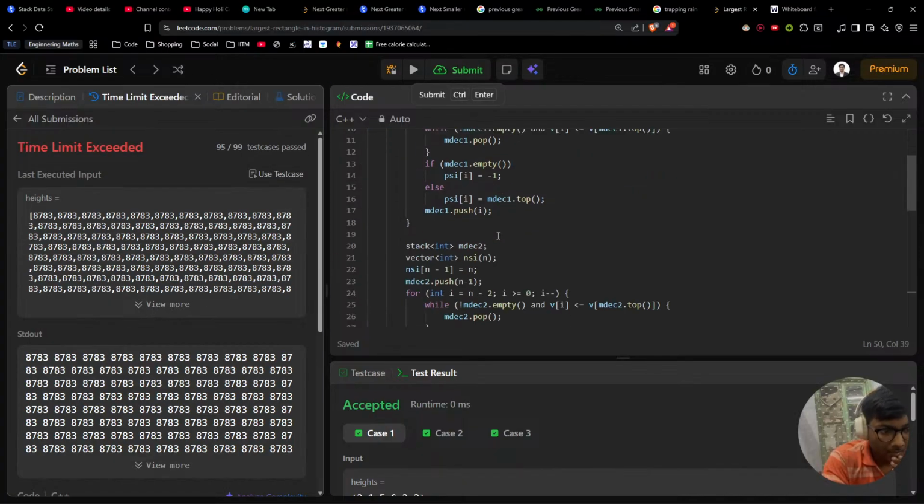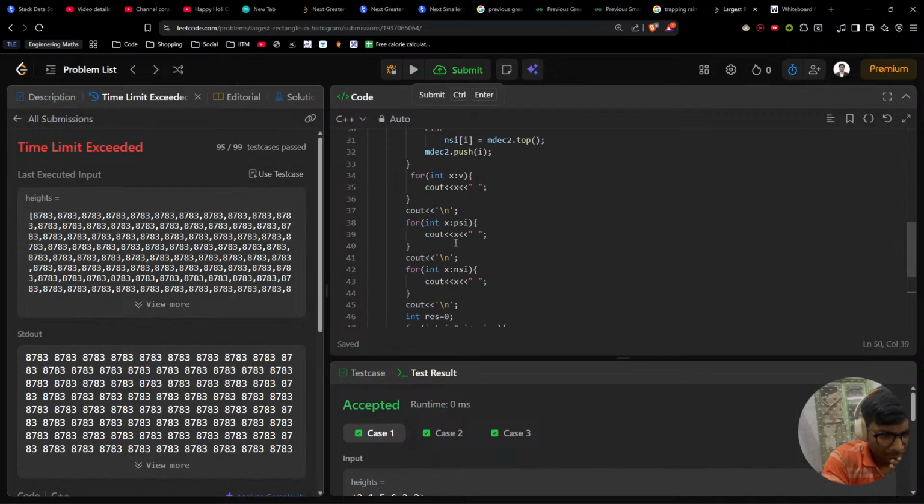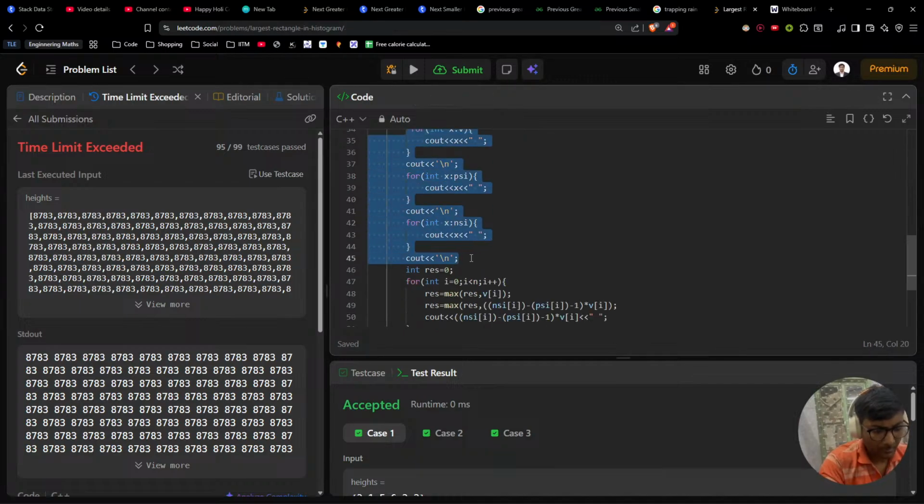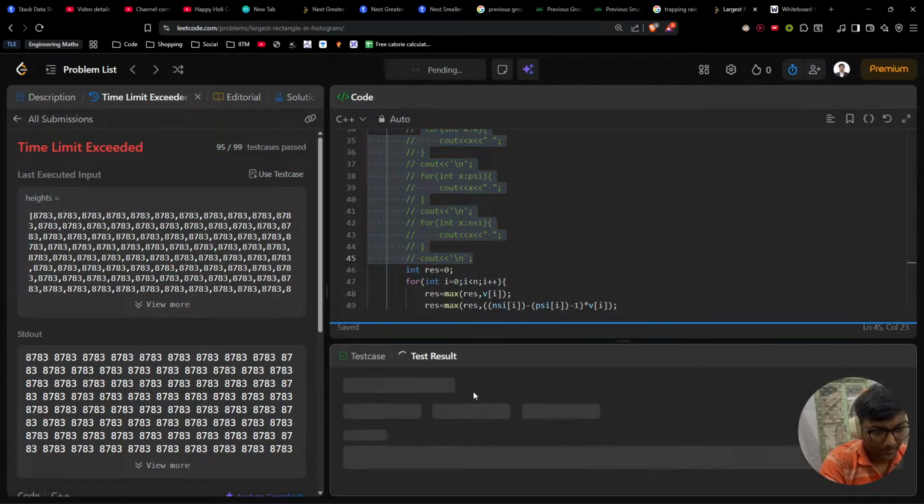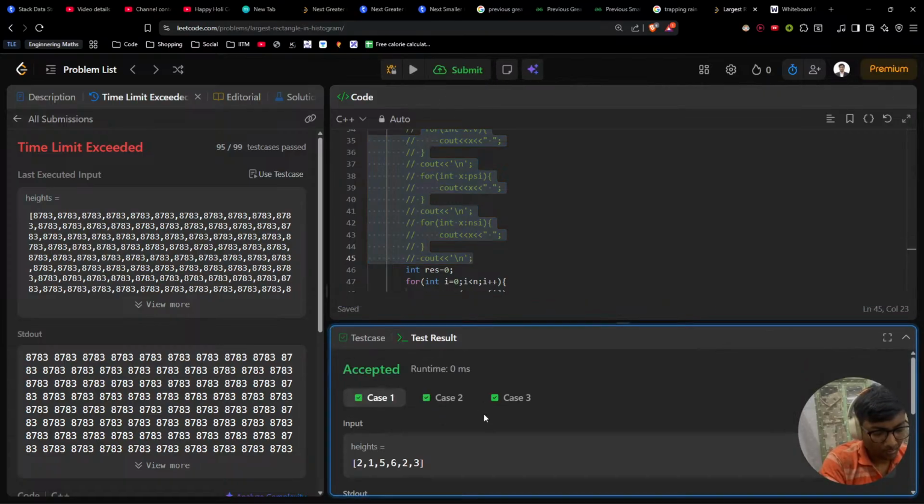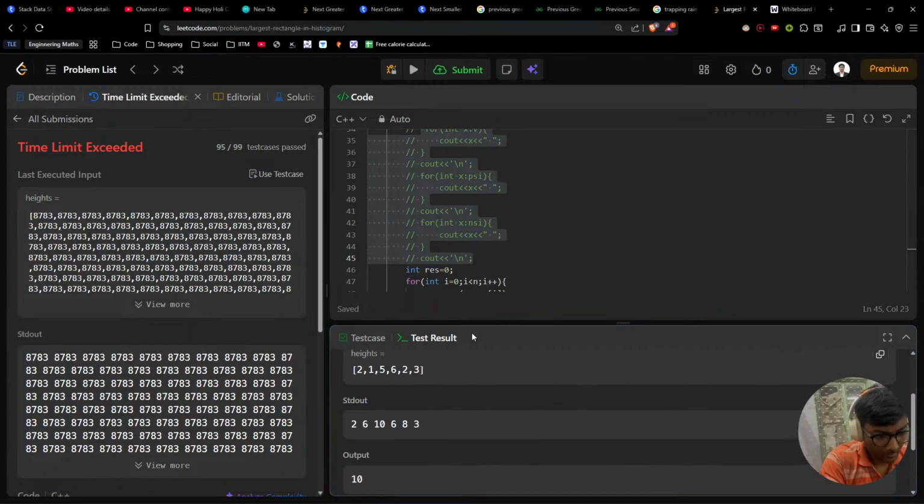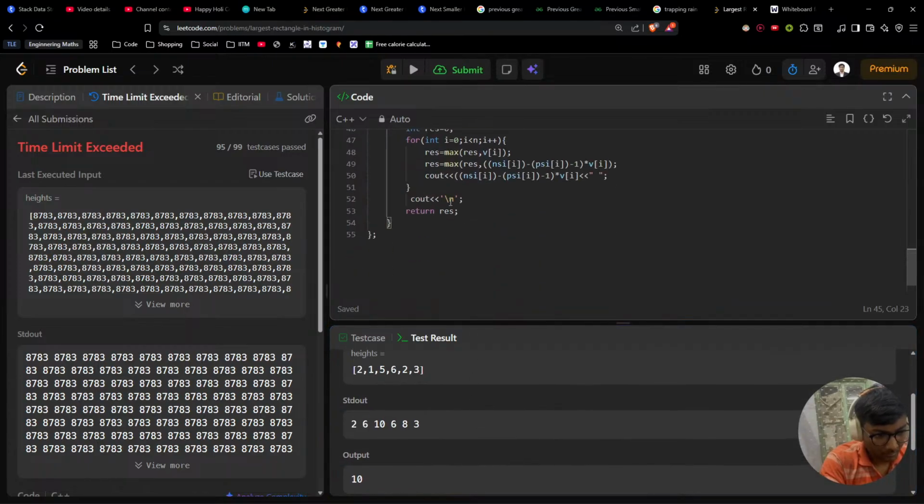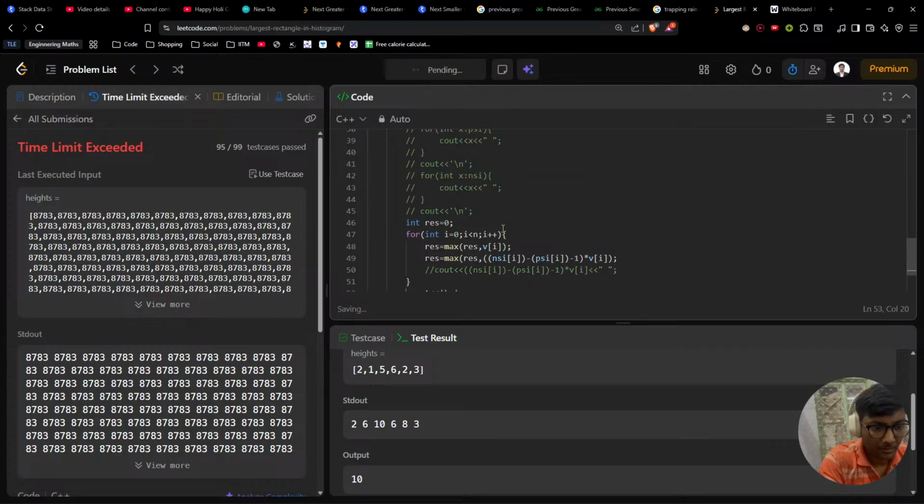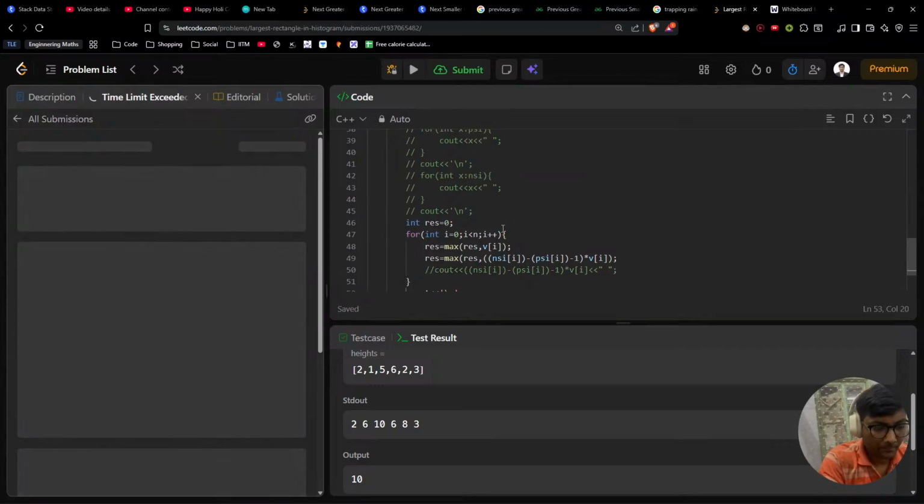Really. Maybe I'm outputting a lot of stuff. Maybe if I remove these outputs, then it may get accepted. Yeah, I'm doing a lot of outputs, by the way. Yeah, still outputs. Yeah, maybe now it will be accepted.